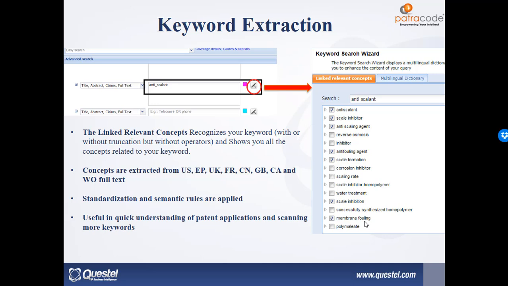Now these concepts have been extracted from the published patent documents which are present in the Orbit database, and they are all standardized semantically. They are extracted through standardization, and the semantic rules have been applied therein.